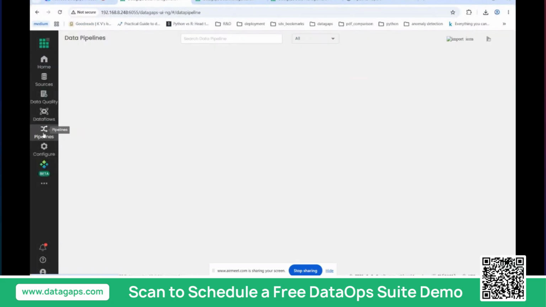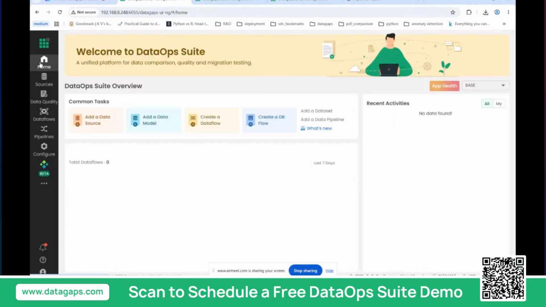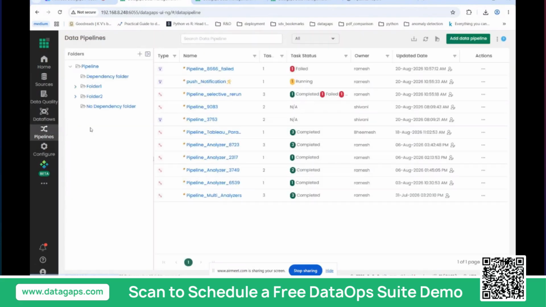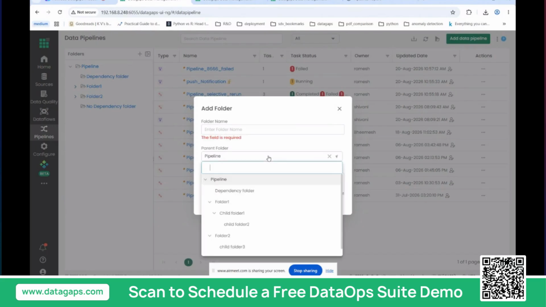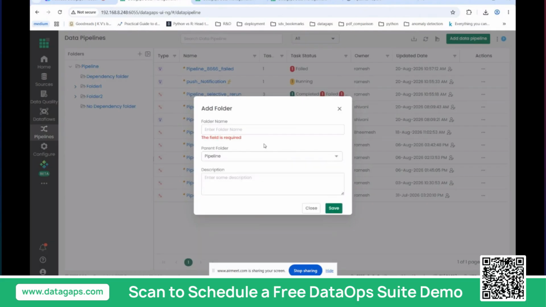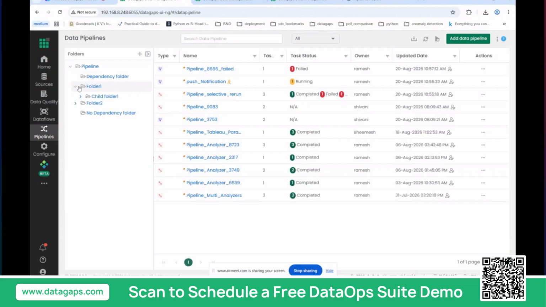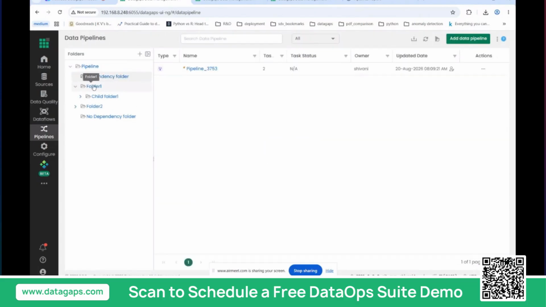This is how the landing page of Datagaps looks, as I think the majority of people are aware. We have a lot of menu options here, and pipelines is one of the critical pieces. You can see these are all the folders. You have the flexibility to create a new folder, or create a subfolder under a folder. There are options to create n number of children within a folder, so you can segregate your pipelines under each folder accordingly.